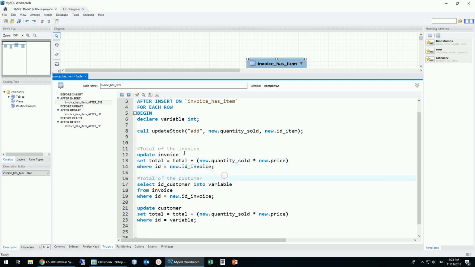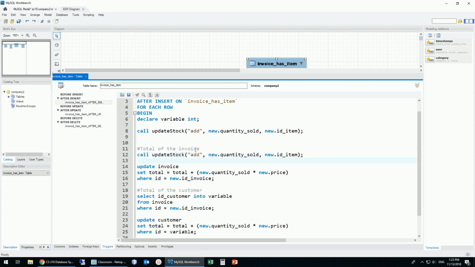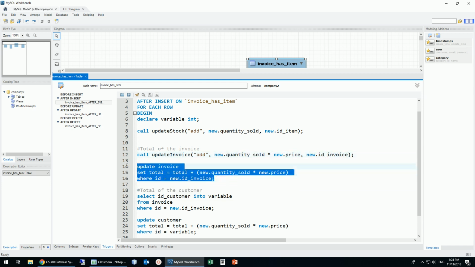Before doing that, it's update invoice, that's the name, and then this is add. I'm not going to add this new quantity sold, I'm going to do this. I don't need the parentheses, but I can definitely keep them. This is going to take these values, multiply them, and then put them as an argument for this second parameter. And this one should be the ID of the invoice. And then I can just delete this.